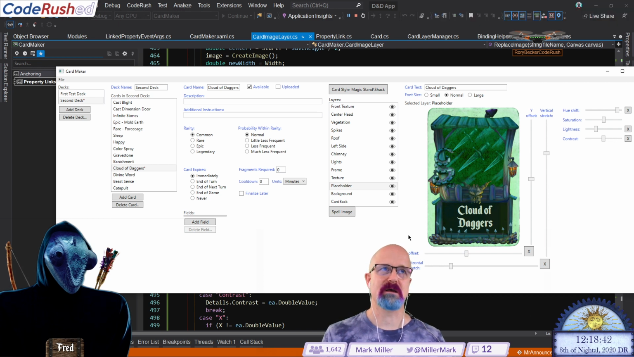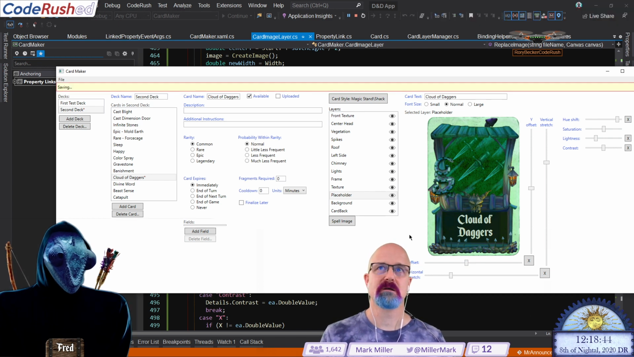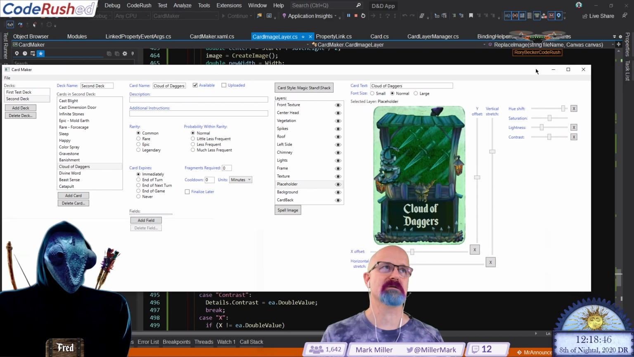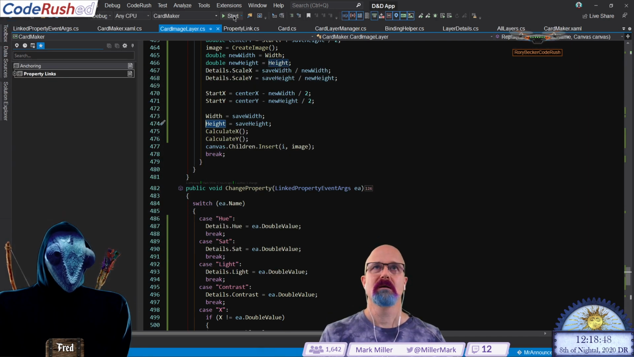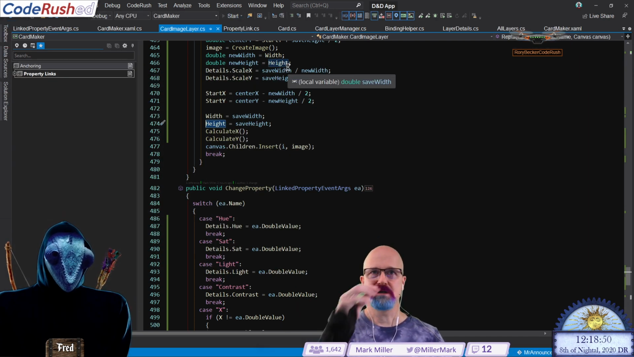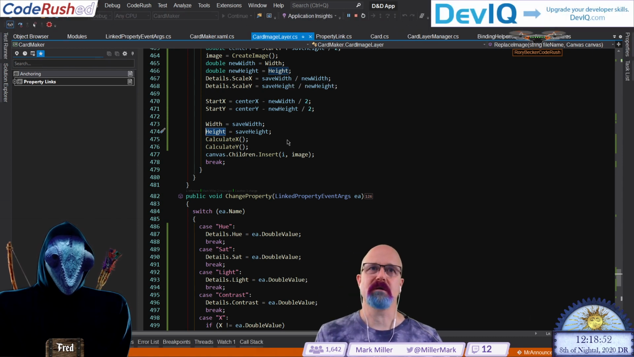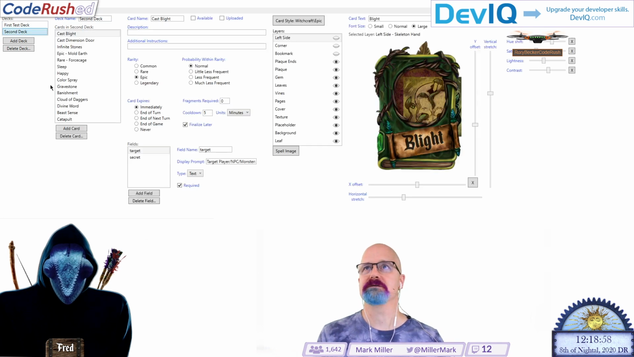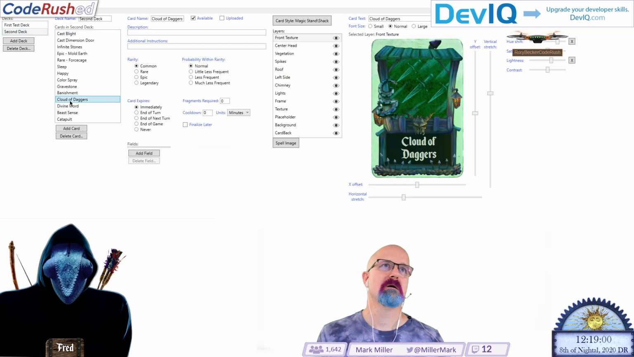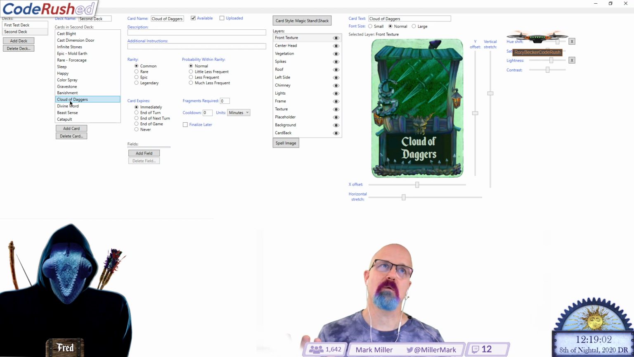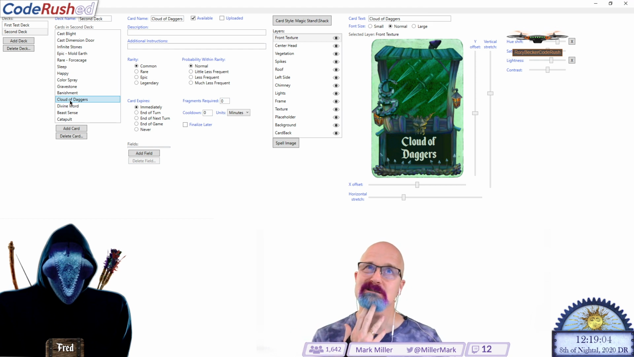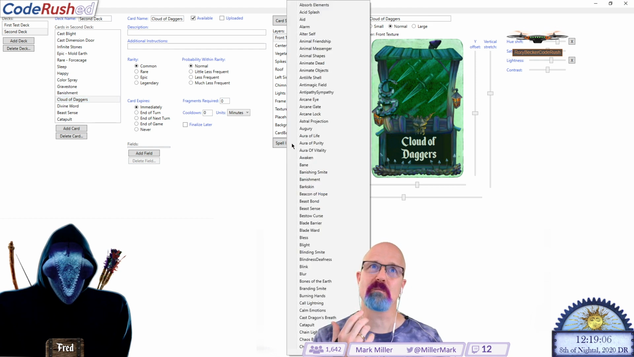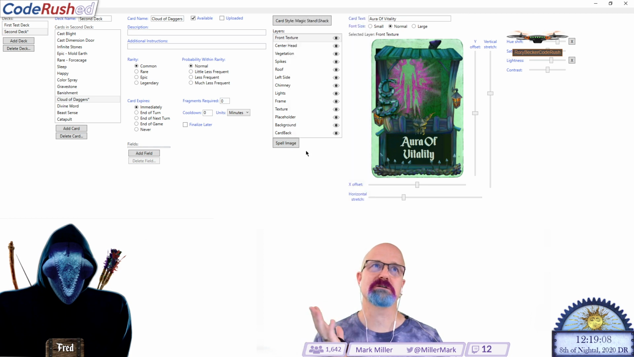I can save this, and let's see what happens if we save and look at Cloud of Daggers when we come back in. And then I want to look at the changes we just made to the head, the centering of the heads, and make sure that those are all working. Yep. So Cloud of Daggers. That worked. Let's try one more test with it. Let's change to something else.